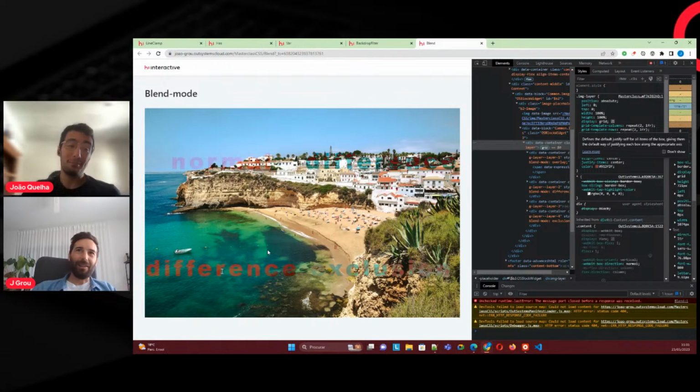Yeah, not only blend modes, but also the other tips that you gave us. Okay, so, yeah, good to know. So yeah, I like to play around with this. They are very cool features.